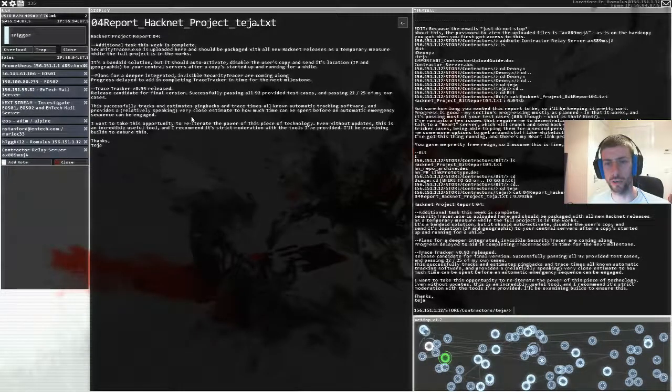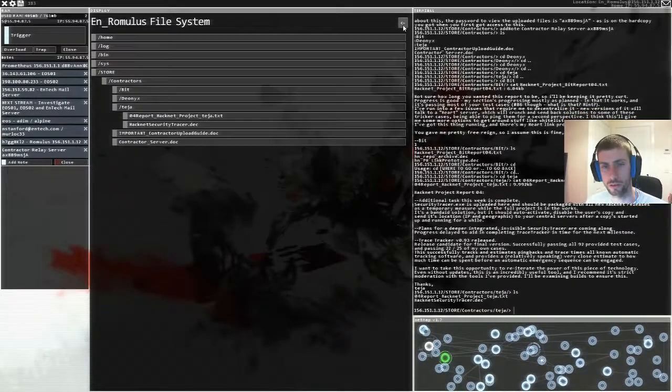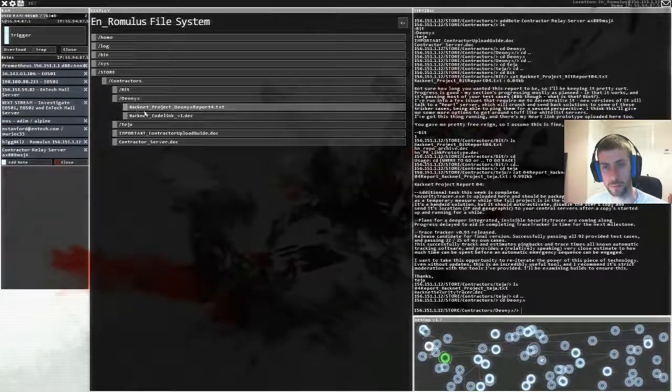I want to take this opportunity to reiterate the power of this piece of technology. Even without updates, this is an incredibly useful tool, and I recommend its strict moderation when the tools are provided. I'll be examining builds to ensure this. There's a code link there as well.